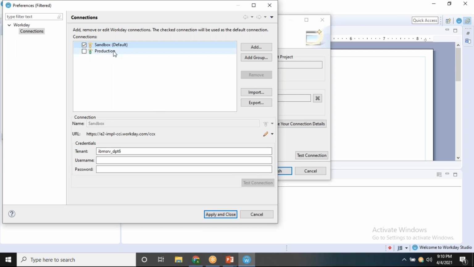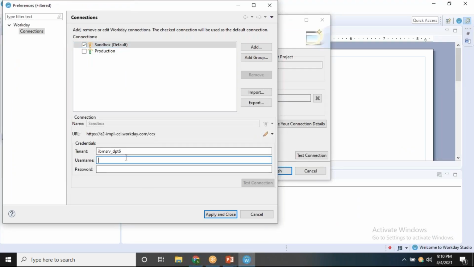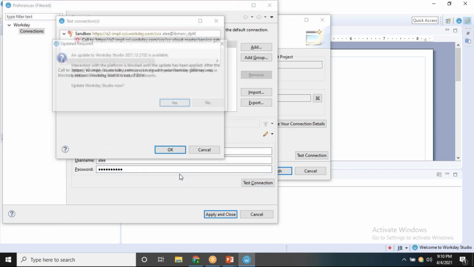Obviously, I'm not doing this in production, so I'm going to use this. This is my tenant name. How do I get a tenant name? Go here. Whatever you see is your tenant name, and give the ID and password. So guys, I have the ID and password. I'm going to give that, and test connection. I'm going to see.